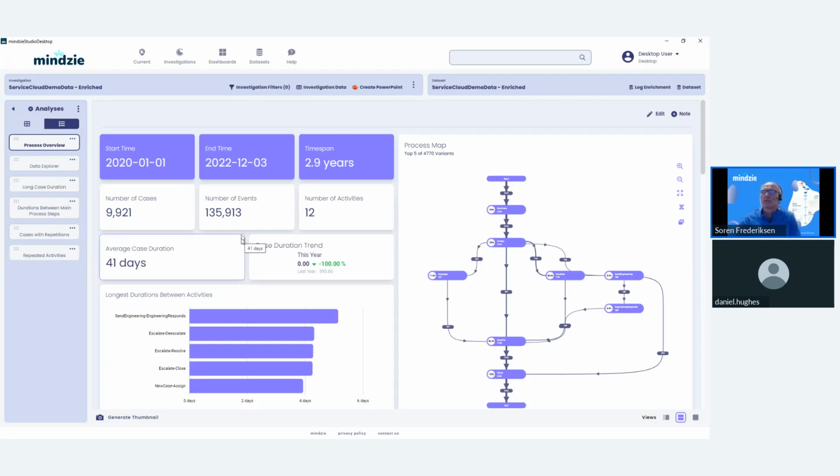It shows very standard process information on how many cases you have. Here we have about 10,000. The average case duration is always something that's good to note down. How long do our cases take on average? And we have about 12 different steps we go through in this process. So let's look at some of the other templates.